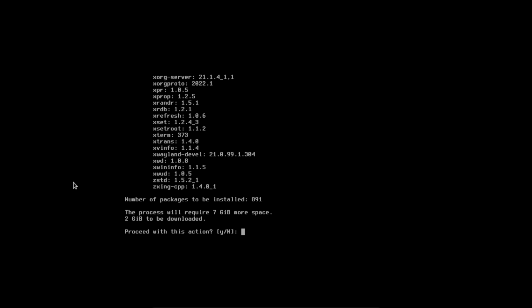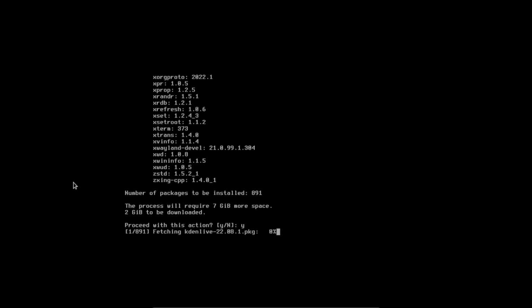Alright, proceed with this action. Yes. Y for yes. That's over 2 gigabytes. That's a 2 gigabyte download. Wow. I wonder if that's the same size over on Linux. I'll have to check.